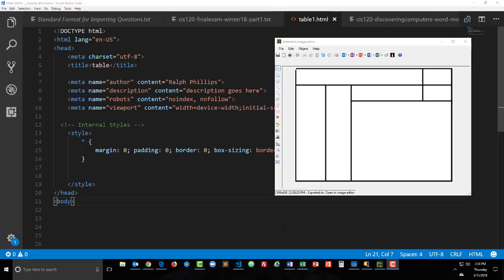Hey, this is Ralph, and in this video I want to use Rowspan and Colspan in a table to create a rather complicated table layout.